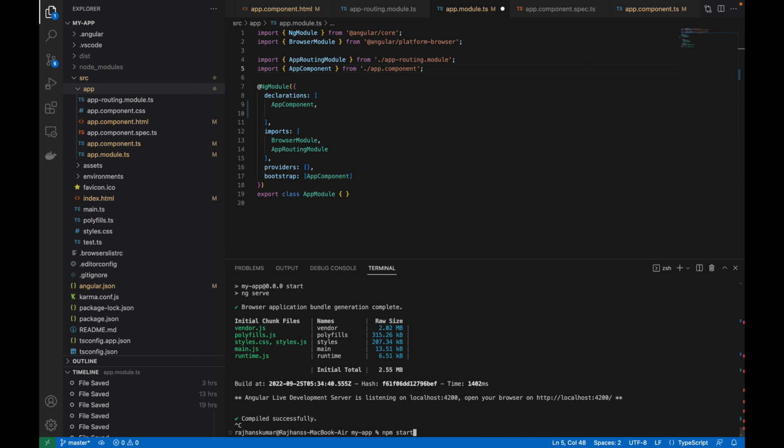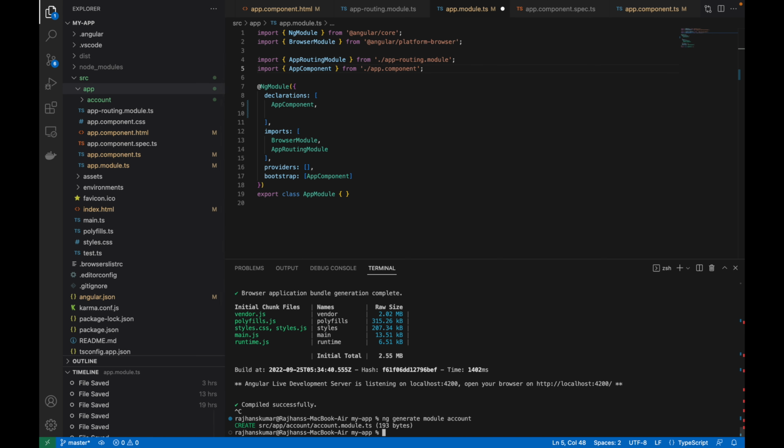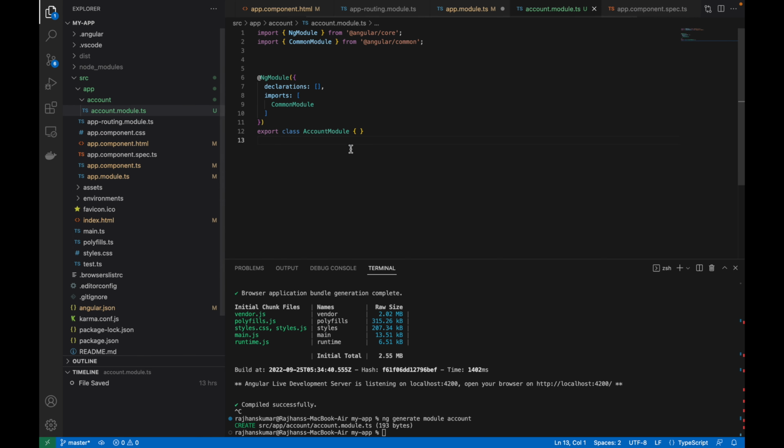To do that, I will use this command, ng generate module account. It will generate a folder with the name account, and inside this it will create a ts file for the module. I have entered it here, and you can see it has created account.module.ts inside a folder. Inside this module file we can use our accessible components.